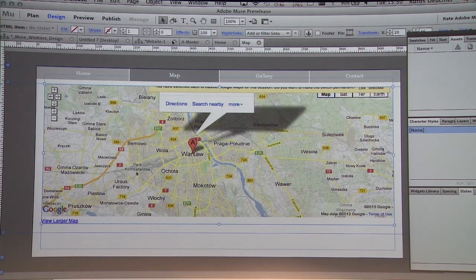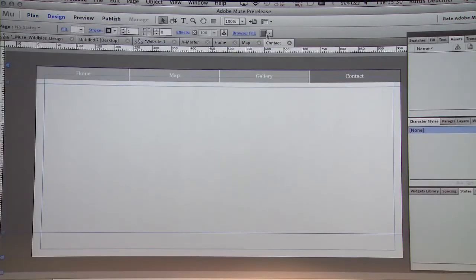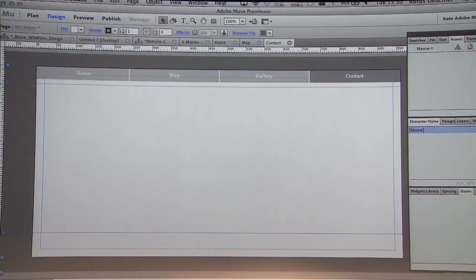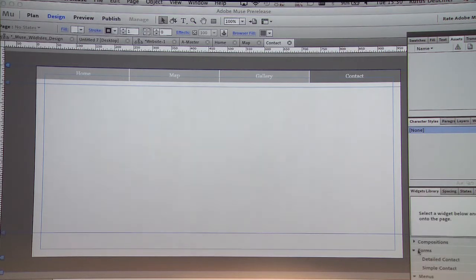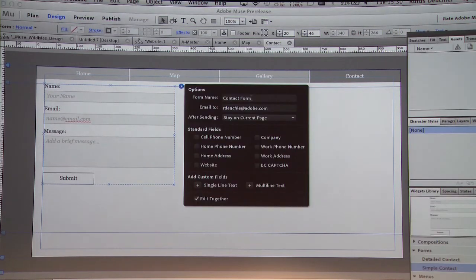And let's do one last thing here. Maybe the contact form. This is a feature that was introduced last year, the ability to actually put in widgets here, forms. So I can take a contact form. Let's take a simple contact form, for example, drag it into here, and place it here: name, email, message. And then I can say how to name that, who to email that to.